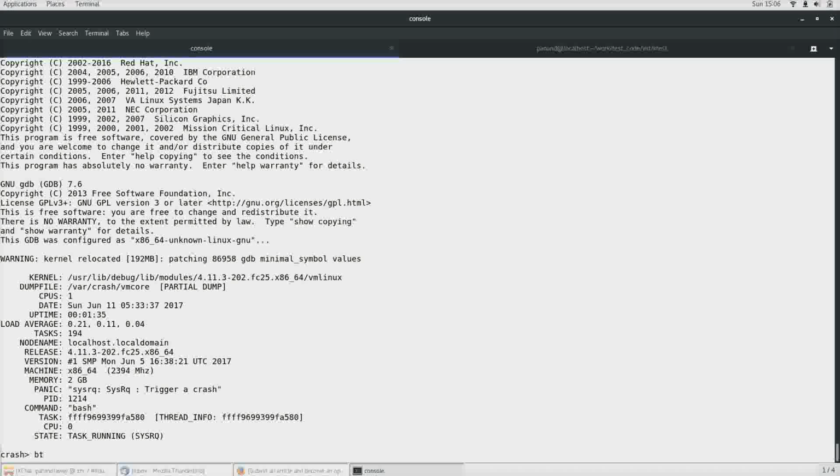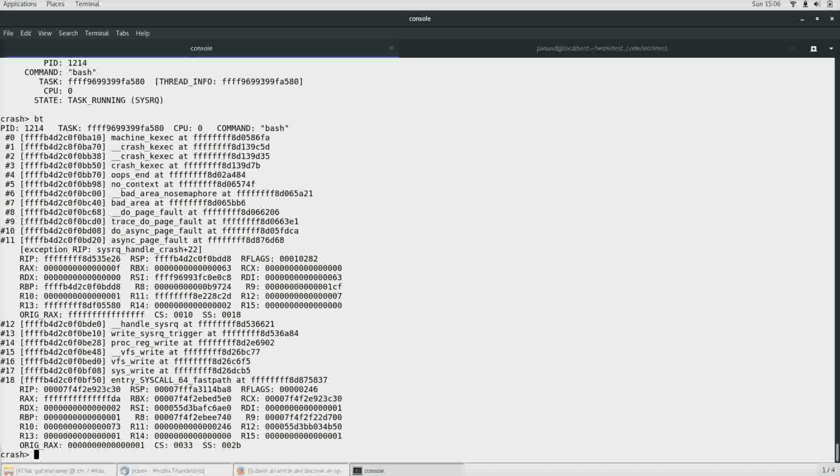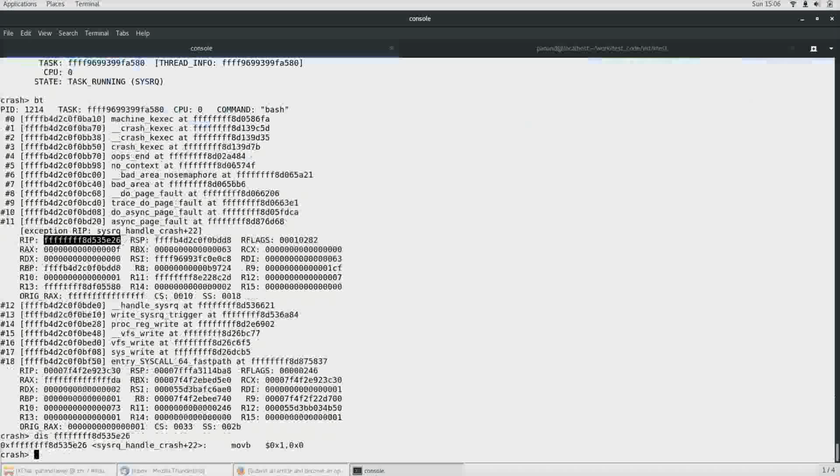So let's do a backtrace over here, and we can see in the backtrace that the kernel has crashed at this program counter. We can look at the code at this program counter, and here we can see that the code was trying to write 0x1 at location 0x0. Of course, that's an invalid write operation to an address which does not actually exist. That's why it crashed.